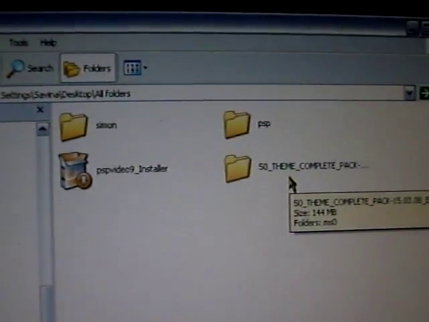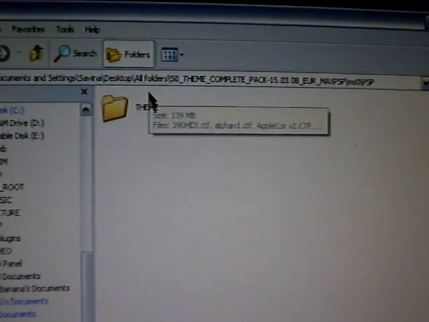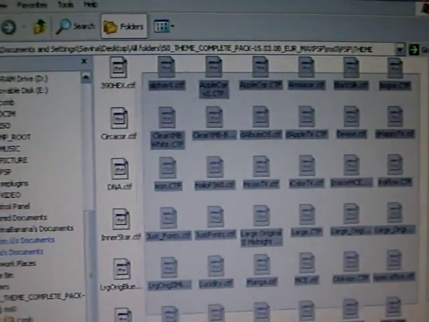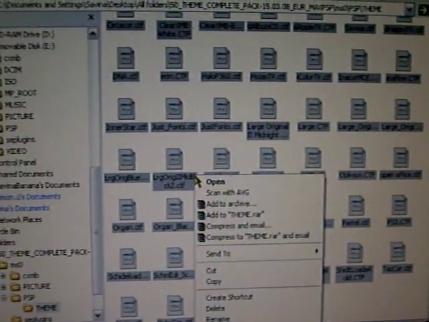Extract it and it will become like this. It will be like this. Then open that, and this is all the CTF teams. Highlight all of that. Copy.